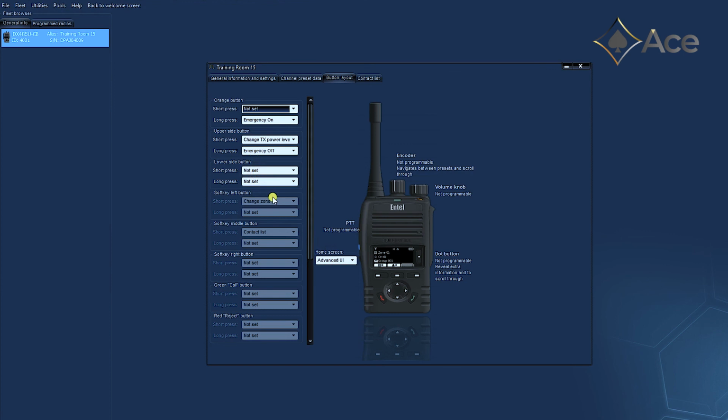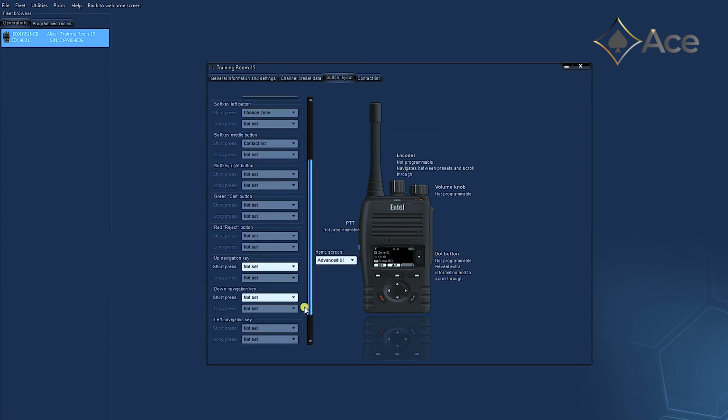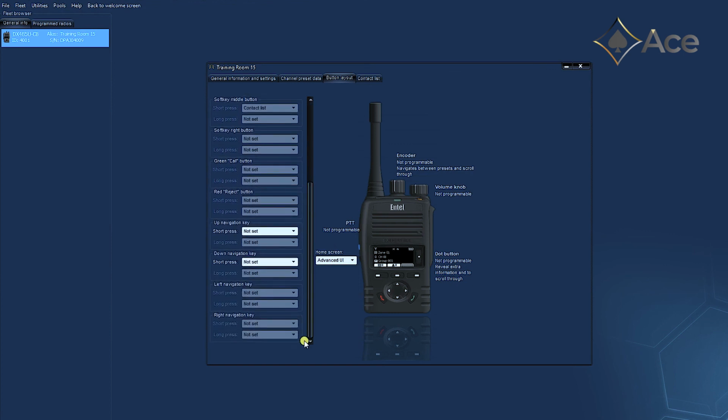You can set any of those. The only other buttons that you can program at this point in time are your up navigation key and your down navigation key. Those are those two buttons there. Your left and right navigation keys at this point in time have got no functionality available on them at all.